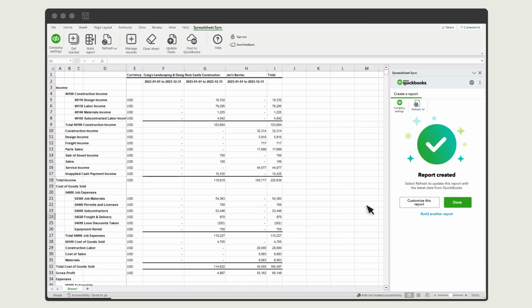Spreadsheet Sync displays the report for each company in its own column, and combines the company's info in the total column. If multiple companies have an account with the same name, type, and hierarchy, the report combines them. To make combined reports easier to read, make your chart of accounts as identical as you can.